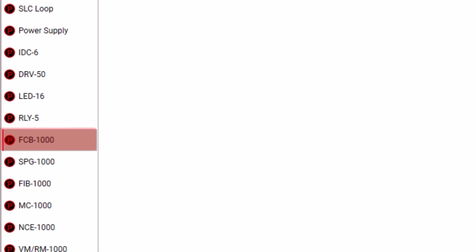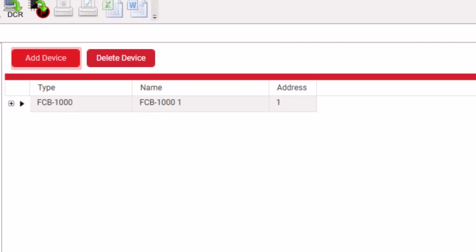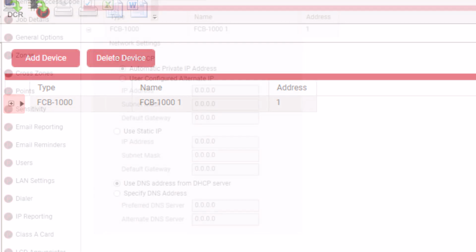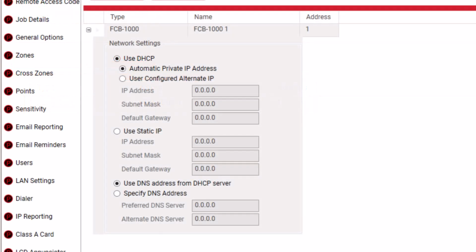The FCB1000 is a network Ethernet connection module used solely for central station reporting. Selecting Add Device generates a row with a custom name and address field. The address can be set from 1 to 31. Beside this row is a plus sign that opens an IP settings field. In this field, there are 4 base options for configuration: use DHCP, use static IP, use DNS address from DHCP server, specify DNS address. The default selection is use DHCP.